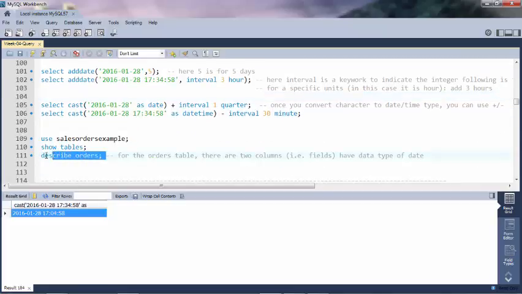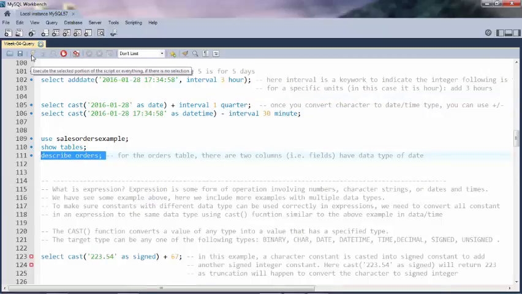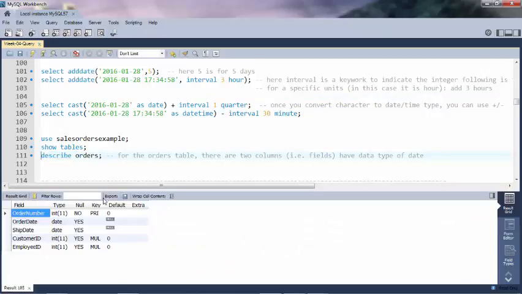We can look at the order database and see if there are any columns actually using date and time. Actually, we do see the order date and ship date have the type date. So any of the date related functions can be applied to those two columns.